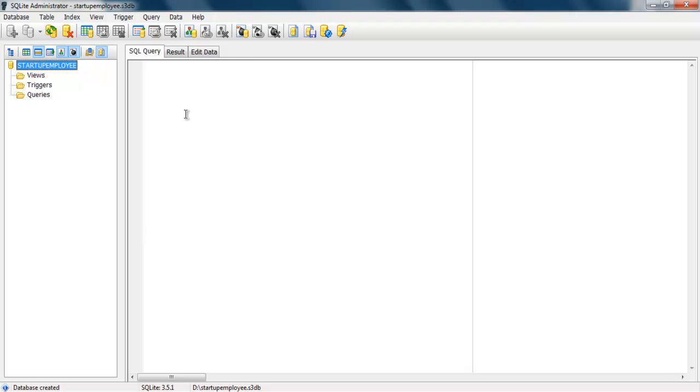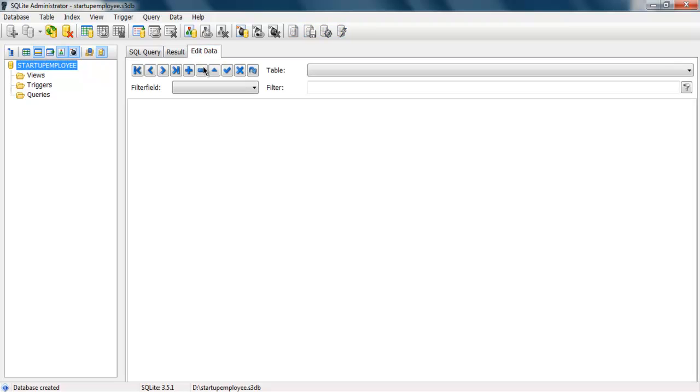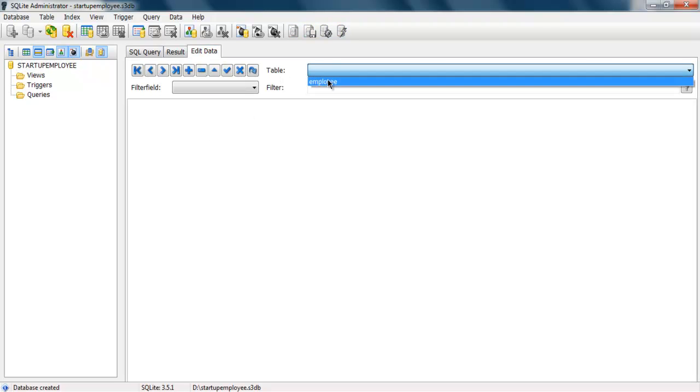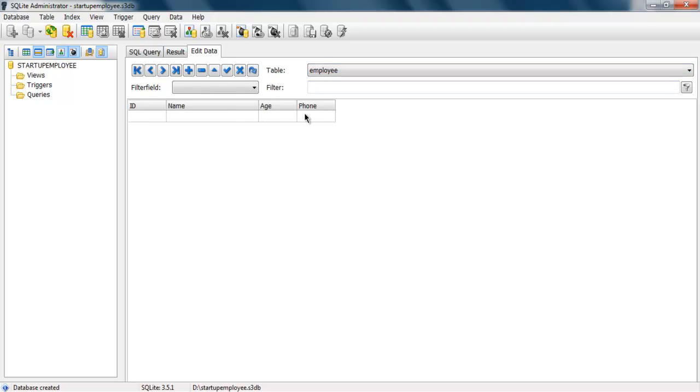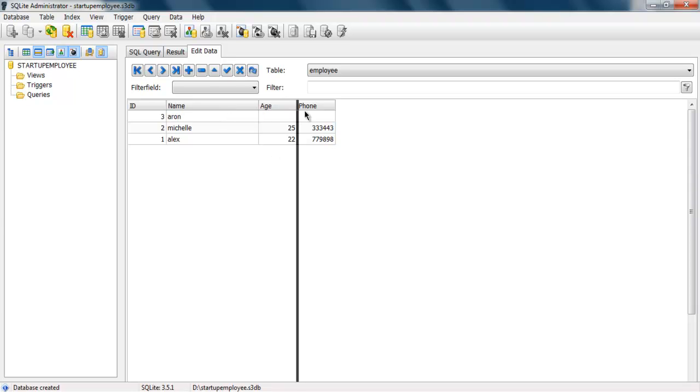Now if you want to add data, simply click on edit data, and here you can choose the table employee, and then you have the option to add data here. So let's add one, name it Alex, 22, phone number some random. Then you add one more row by clicking on plus. Then you have a second, let's say, Michelle. You have 25 as age. Some phone number. And let's add one more. Third, add Aaron. So I have this data too.